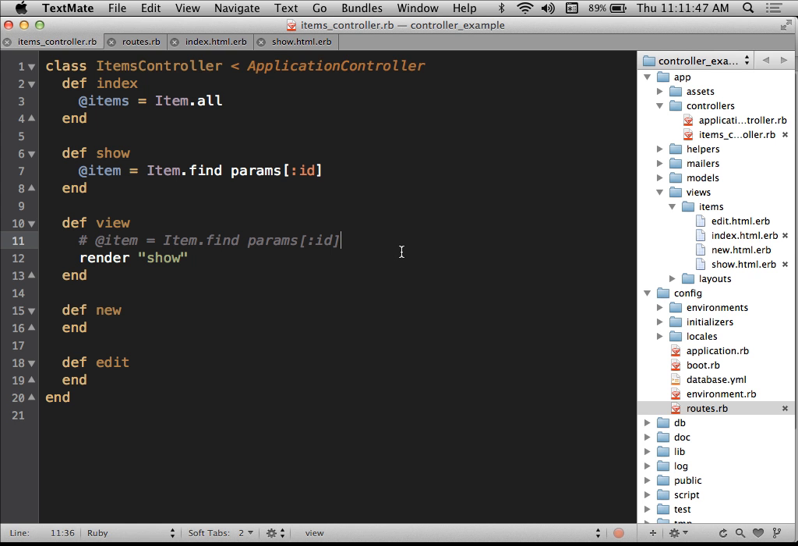So basically item is never getting assigned. If render was actually redirecting in some way up here to show, then show would take care of going ahead and getting the item, and that's obviously not happening. Really what happens when we call render at the end of an action is we're not calling another action, we're simply telling it the name of a file to use. So saying render show is kind of like saying use the file called show.html.erb. Does that make sense?